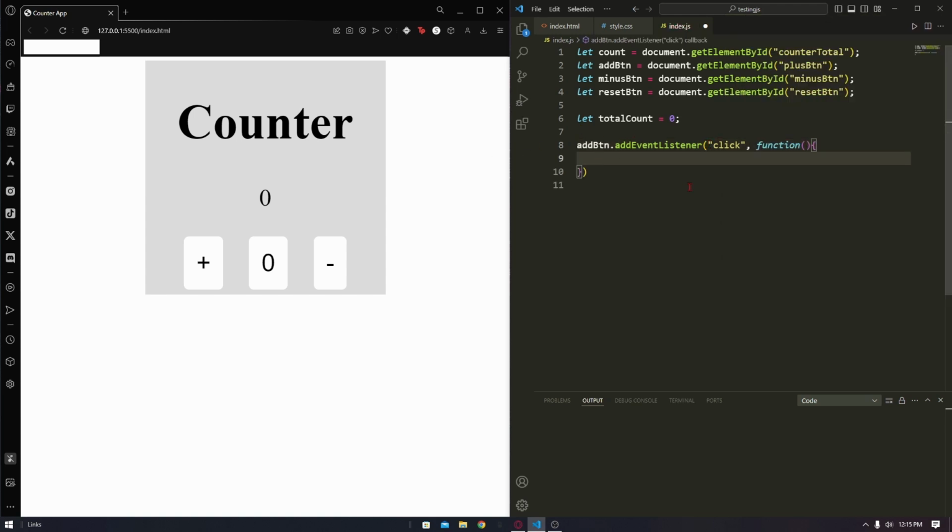and inside of this we're just going to say totalCounts plus equals 1, and then we're going to say the count.innerText is equal to the totalCounts. So if we save this and we come over here and we click this, as you're going to see, it's going to change it to 1, and the more we click it, it's just going to increment by 1. So if we click 0 and negative, obviously nothing's going to happen.